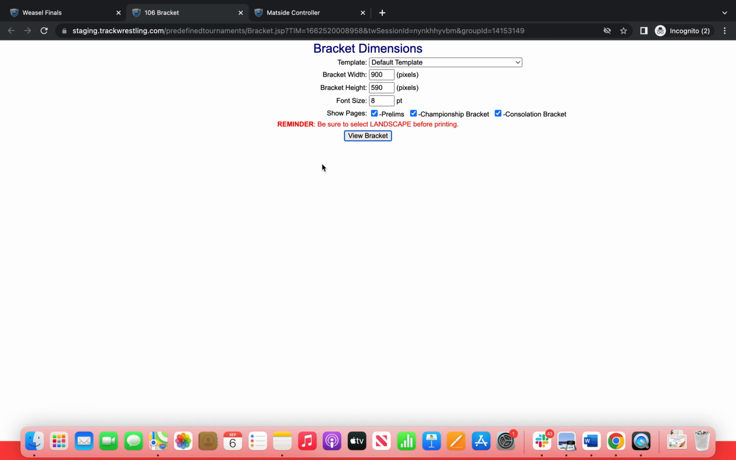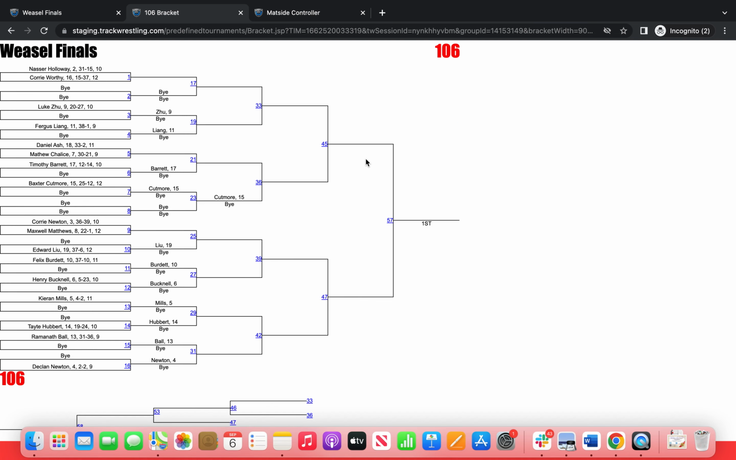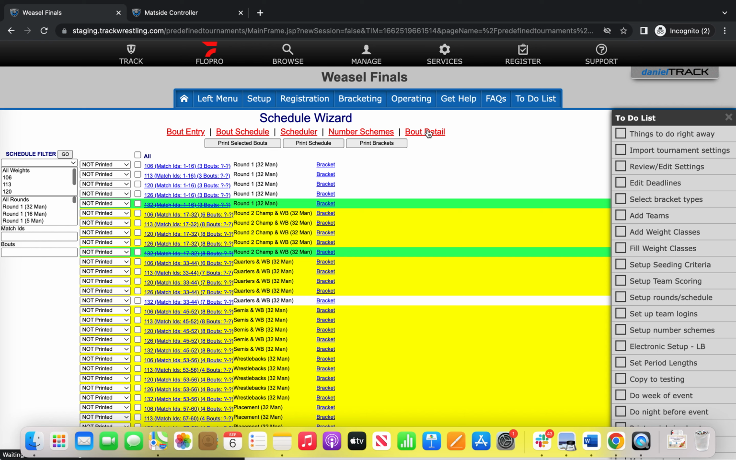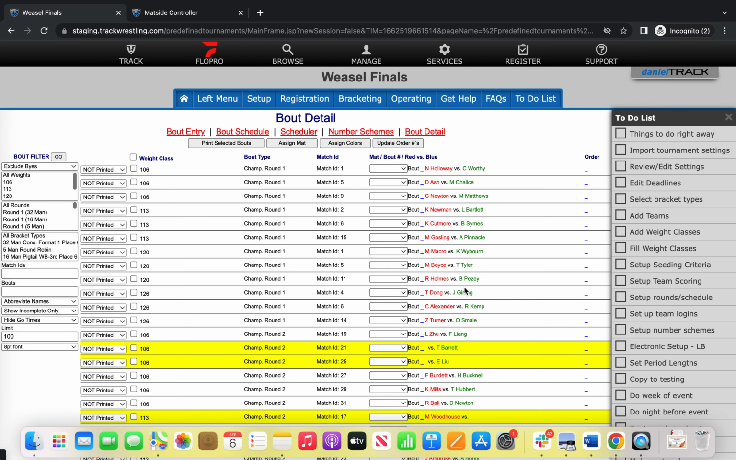So we'll just pull it up here and make sure that there's no saved results yet. Looks like the only advancements here are byes, so that's perfect. And then we'll just double check on the bout detail page to make sure that none of these matches are assigned yet, and they aren't, so we're good to make this change.